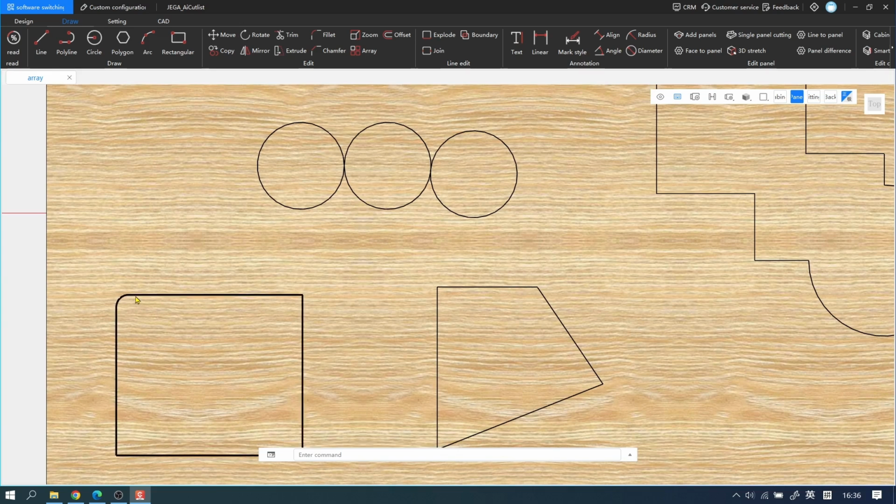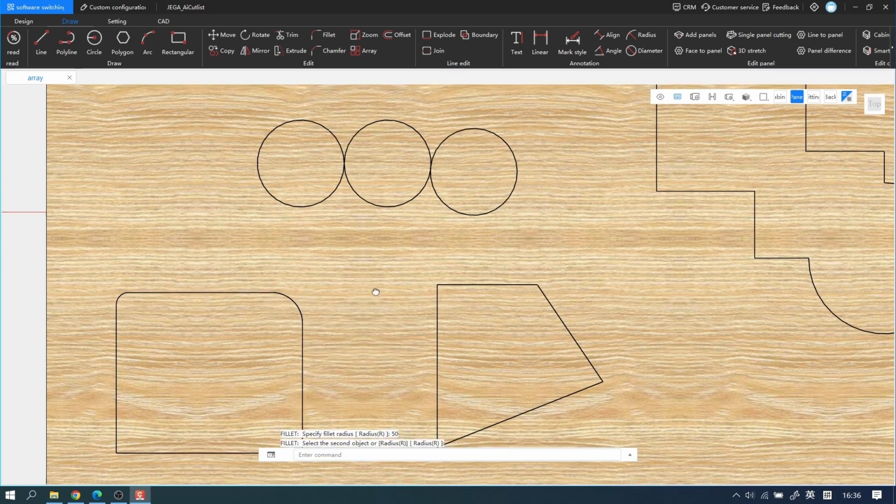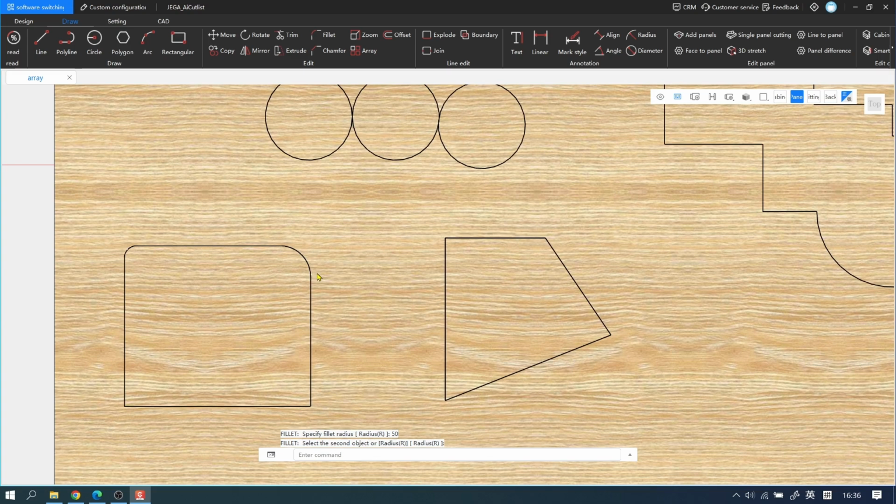But if you would like to change the radius of this fillet, let me press the space key to invoke it. Select the first one. Before you select the second one, you need to input R to change its radius. The default radius is 20. Then you can change it to 50 like this. Press the space key. Select the second line. Now you can see the radius has changed.